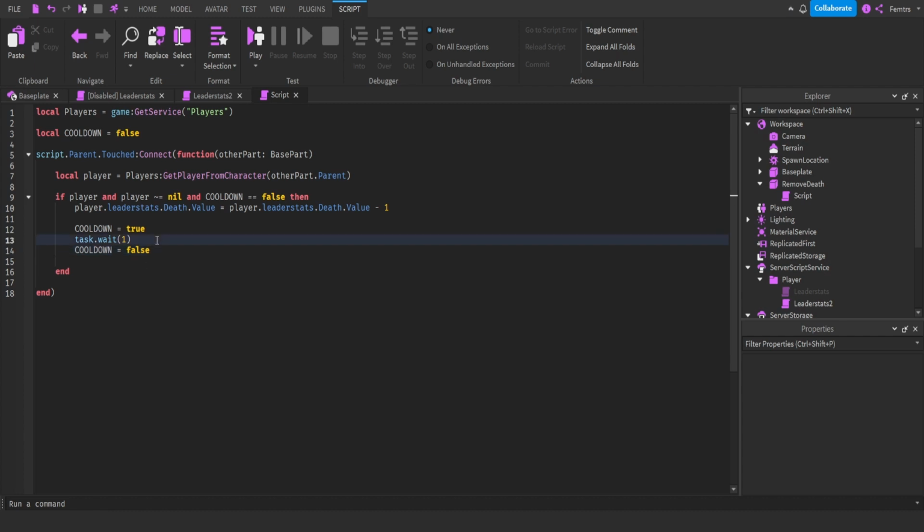Now, some of you may be thinking, what's the difference between task.wait and just simple wait? From my understanding, task.wait is the rough estimate, and wait is the exact whole number or the server time. So there isn't really much difference between a couple milliseconds, but task.wait, I believe, is the more preferred way that people use it nowadays.